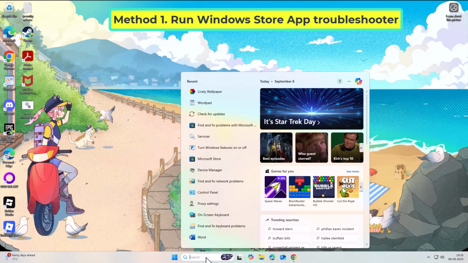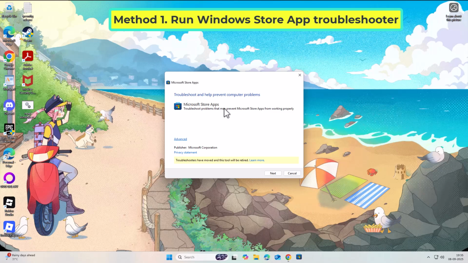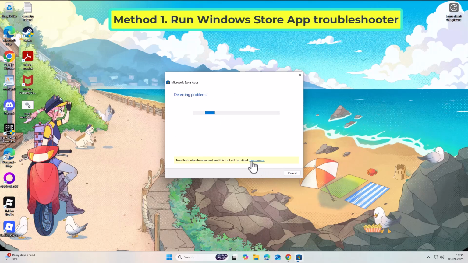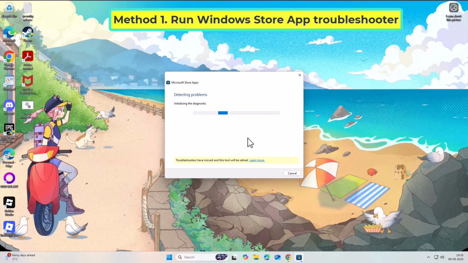Method 1. Run Windows Store App Troubleshooter. Let's start with a troubleshooter, which is an excellent tool designed to diagnose issues with certain Windows components, such as applications.